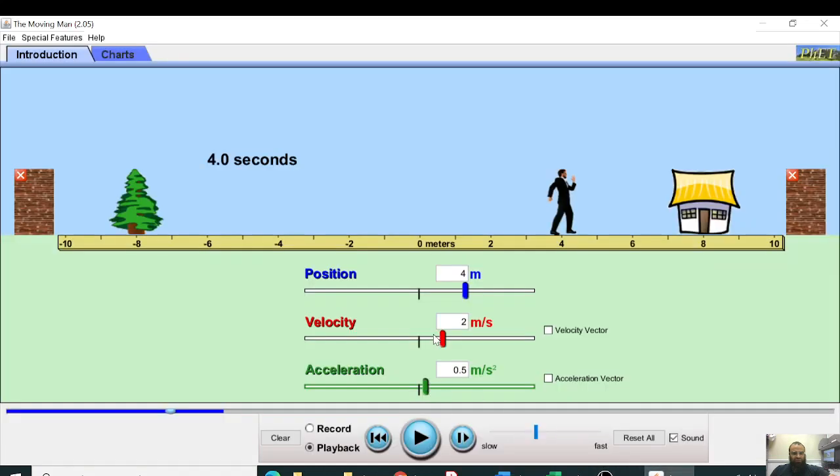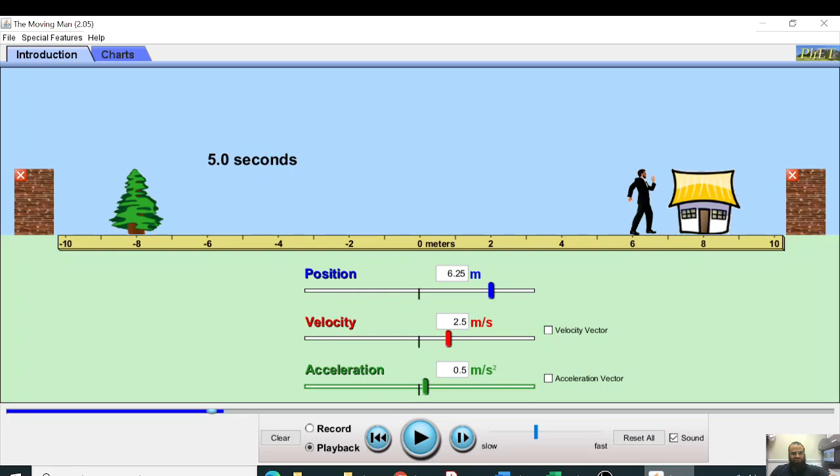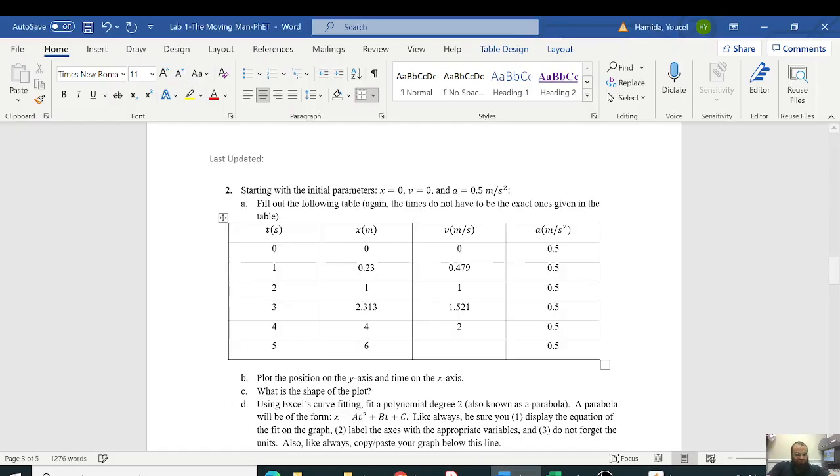Again, the numbers you may get may be slightly different, not exactly 4 and 2 on your end. So I will go to 5: 6.25 and 2.5. You see the velocity is increasing by increments of about a half because the acceleration is 0.5, right? It means the velocity is changing by 0.5 every time.